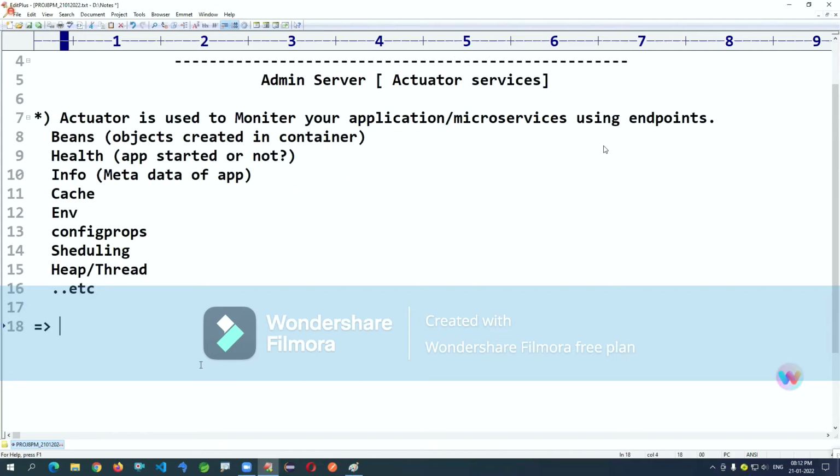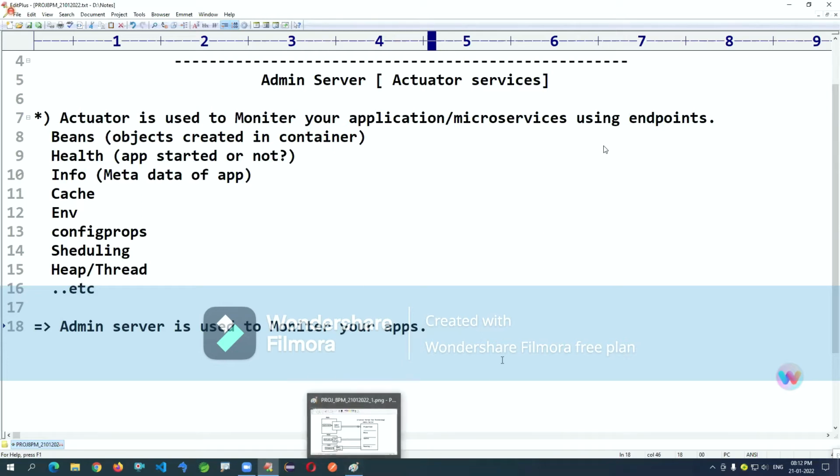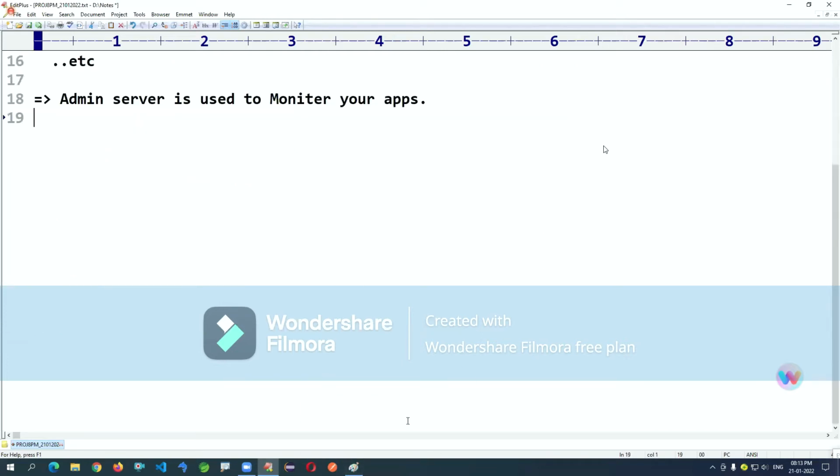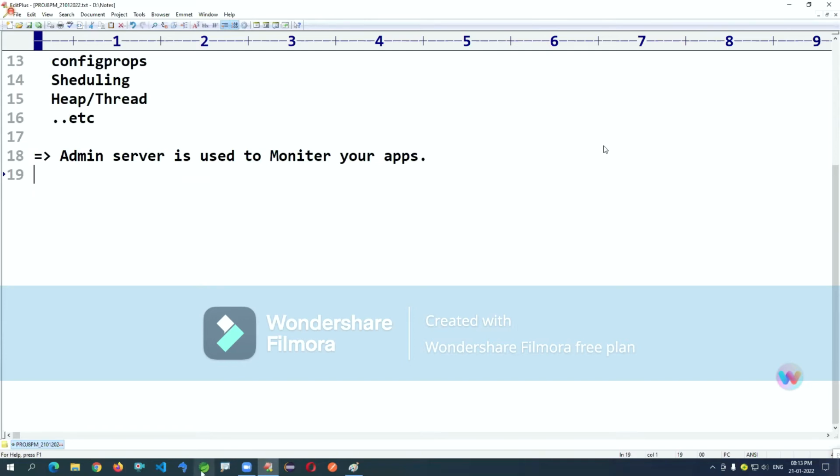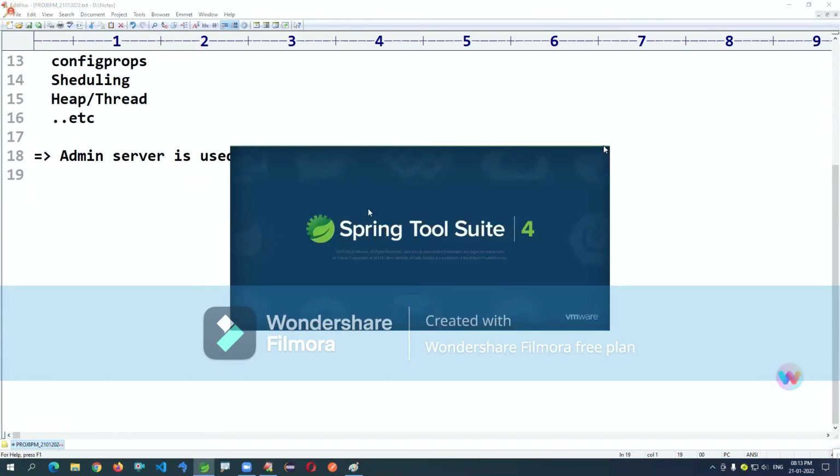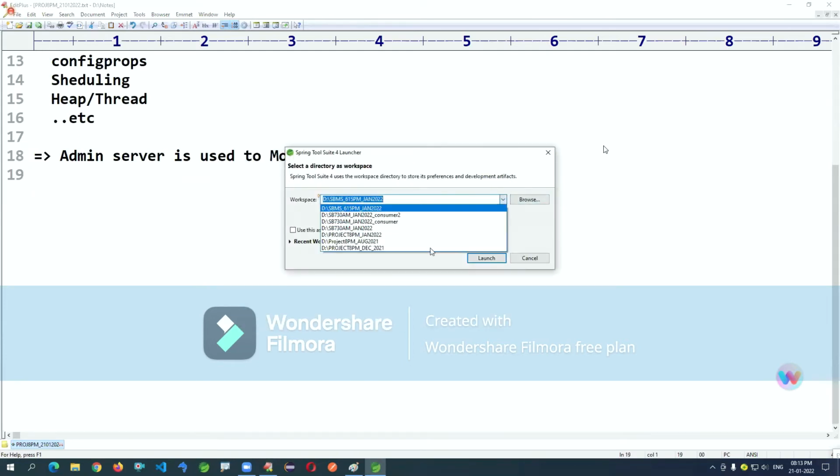Admin server is used to monitor your apps, like all other services here. This is not given by Spring Boot. Admin server is actually third party, and it is integrated by Spring Boot here.